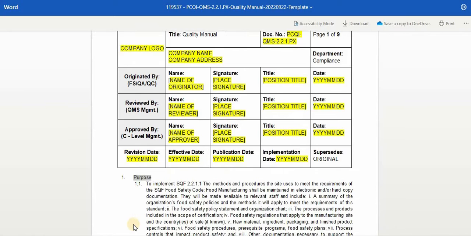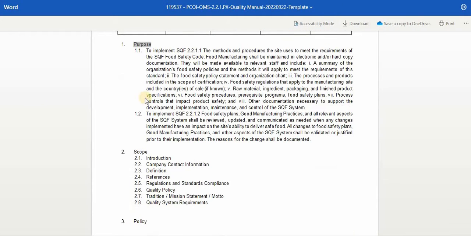First is purpose. The purpose is the implementation of any certification standard or compliance with a regulatory requirement. For this program, it is for implementation with the SQF Module 2 Edition 9 for food manufacturing under Clause 2.2.1. First, to implement SQF 2.2.1.1, the methods and procedures the site uses to meet the requirements of the SQF Food Safety Code Food Manufacturing shall be maintained in electronic and or hard copy documentation.